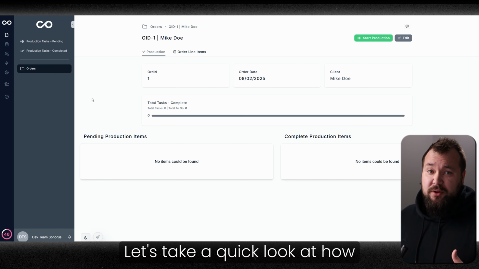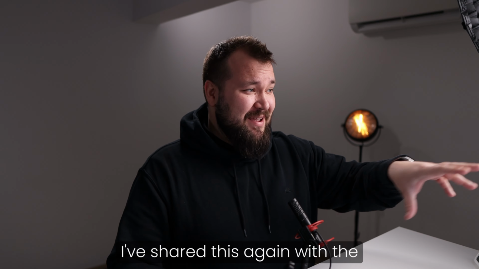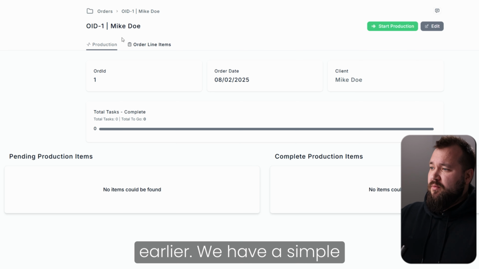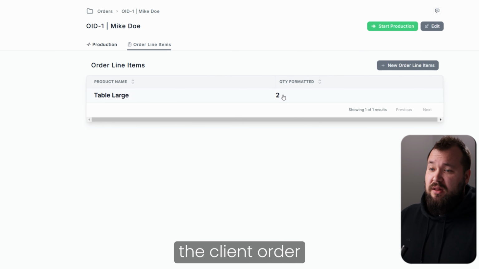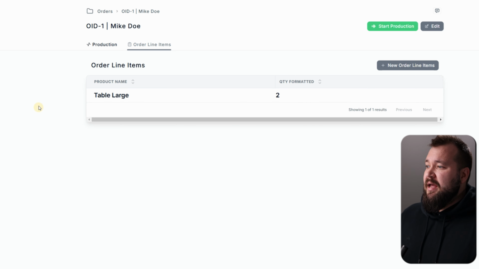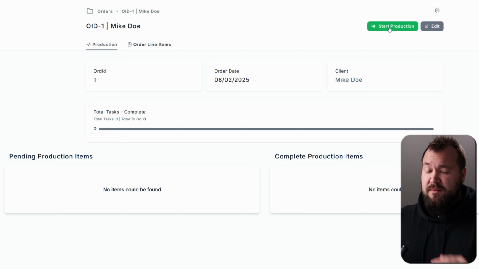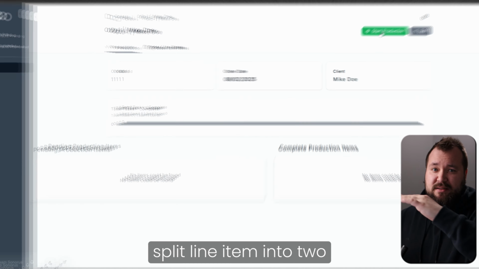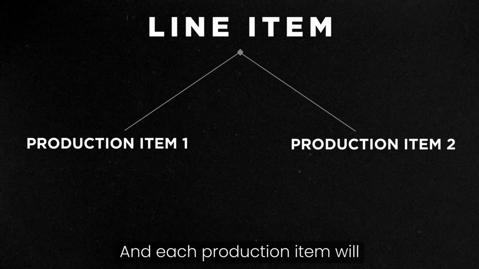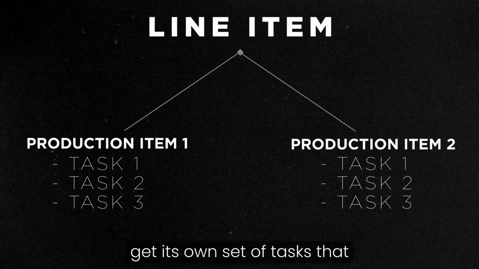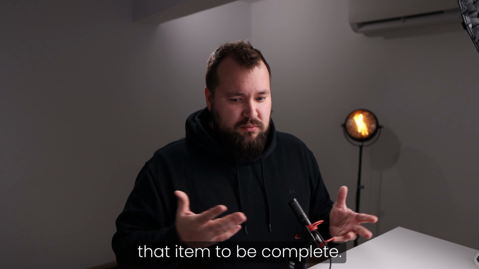Let's take a quick look at how this whole thing works. Essentially, just a reminder, and I've shared this again with a demo that we did earlier. We have a simple order. There's some order line items, table large. The client ordered 2 of this item. And the idea behind this automation is that as soon as I press start production, the system will go ahead and split the line item into 2 production items, and each production item will get its own set of tasks that need to be done in order for that item to be complete.